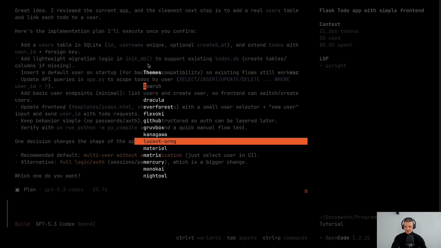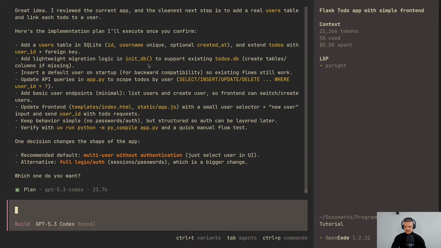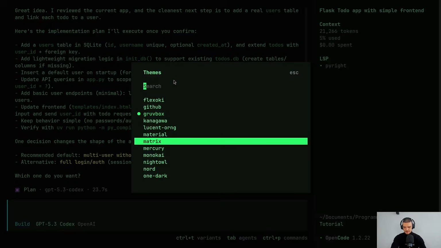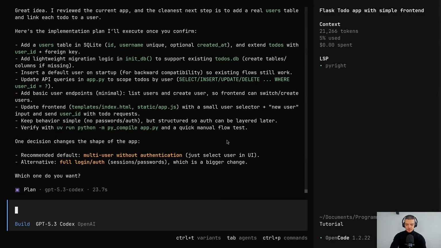But you can try all the different themes, like Gruvbox, for example, if that's your thing. That's kind of cool as well. Now, of course, I'll not show you every single thing about OpenCode here, but I want to show you two more things. One is how to do this with Ollama. This is the last thing I'm going to show you.